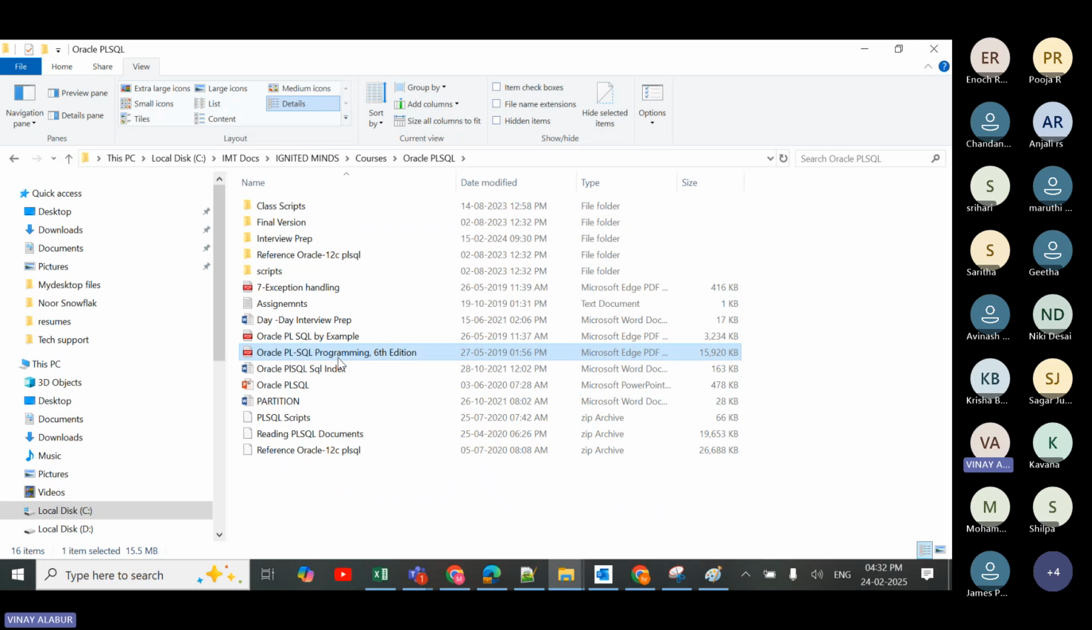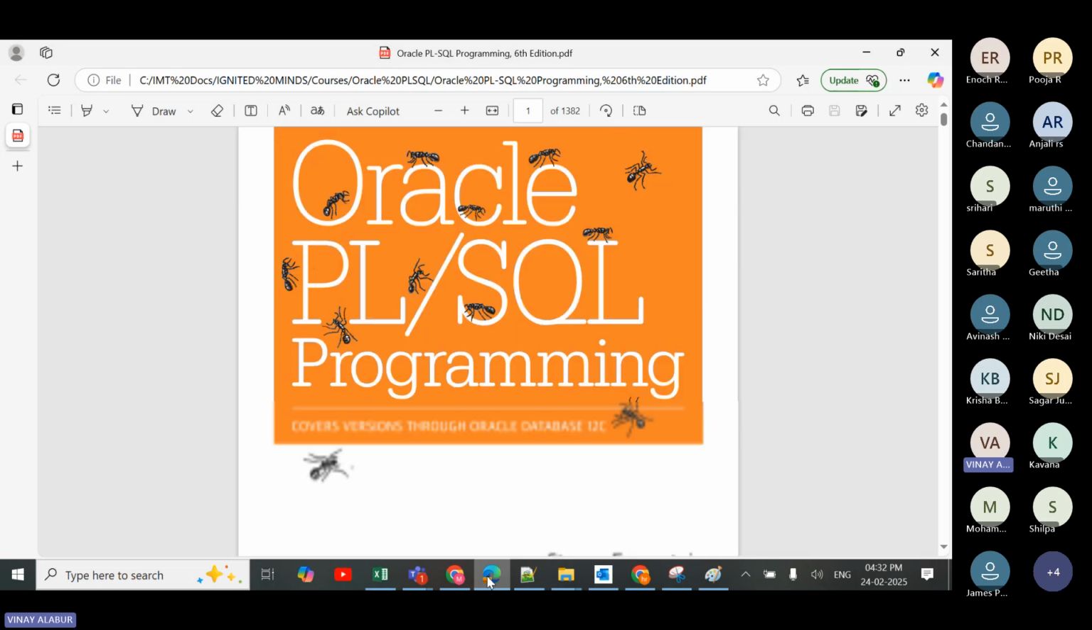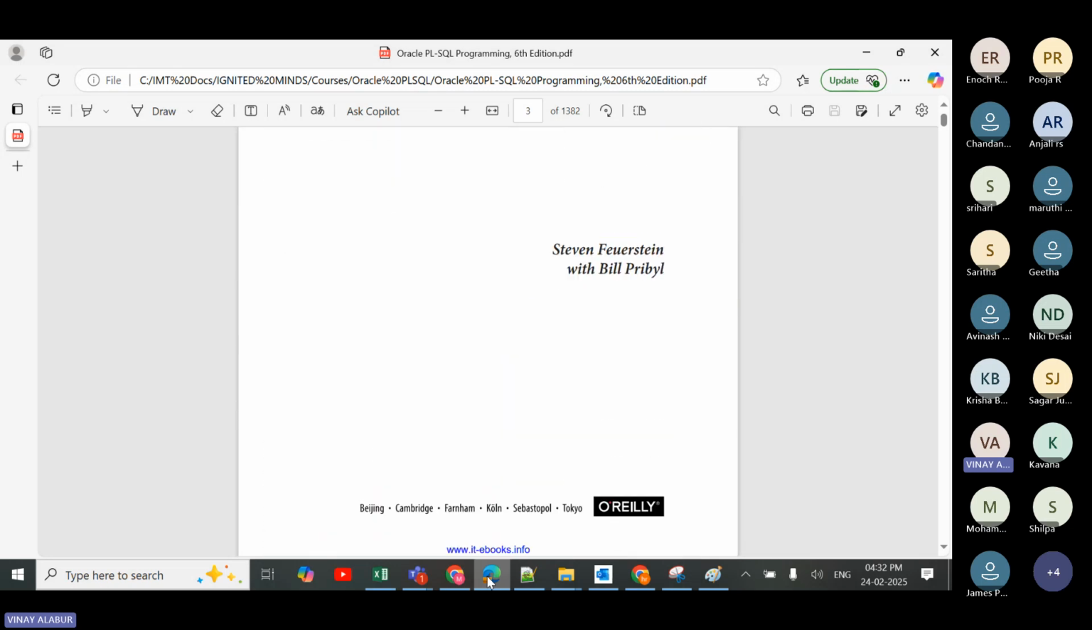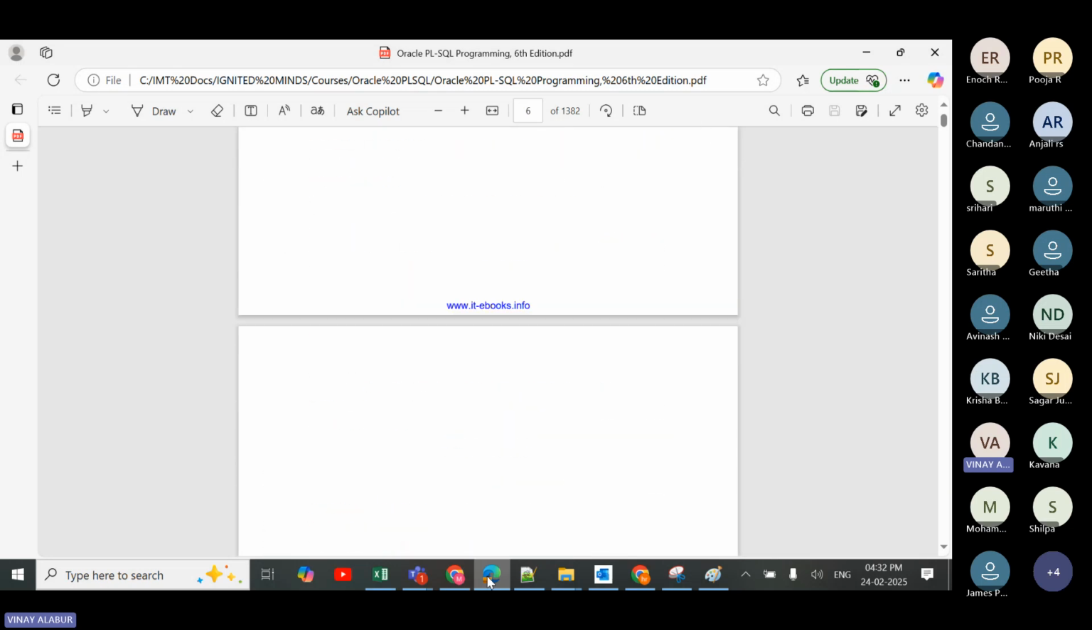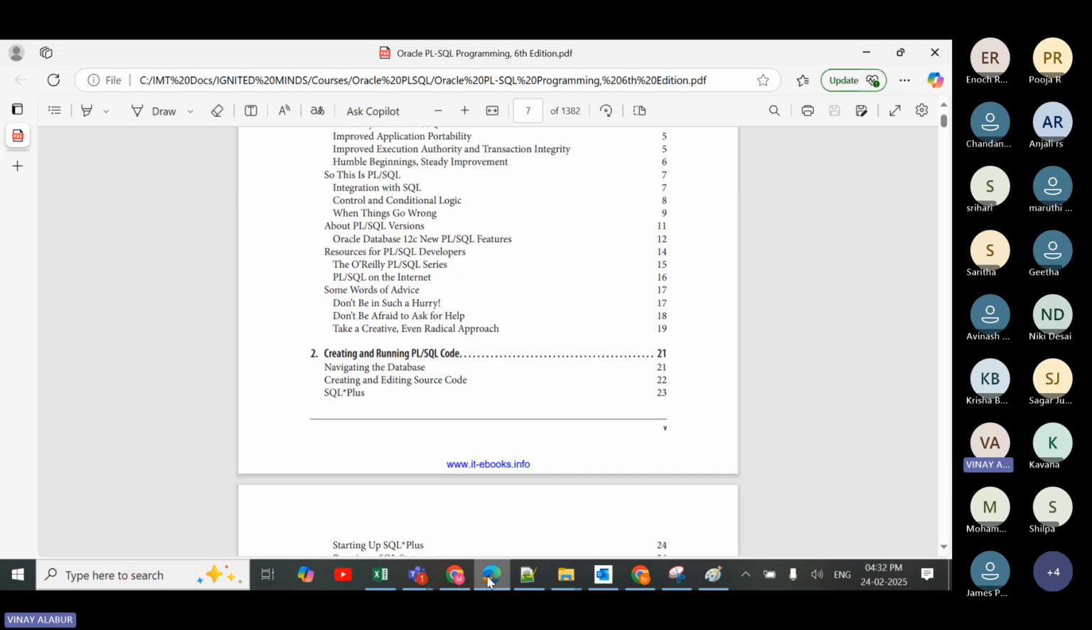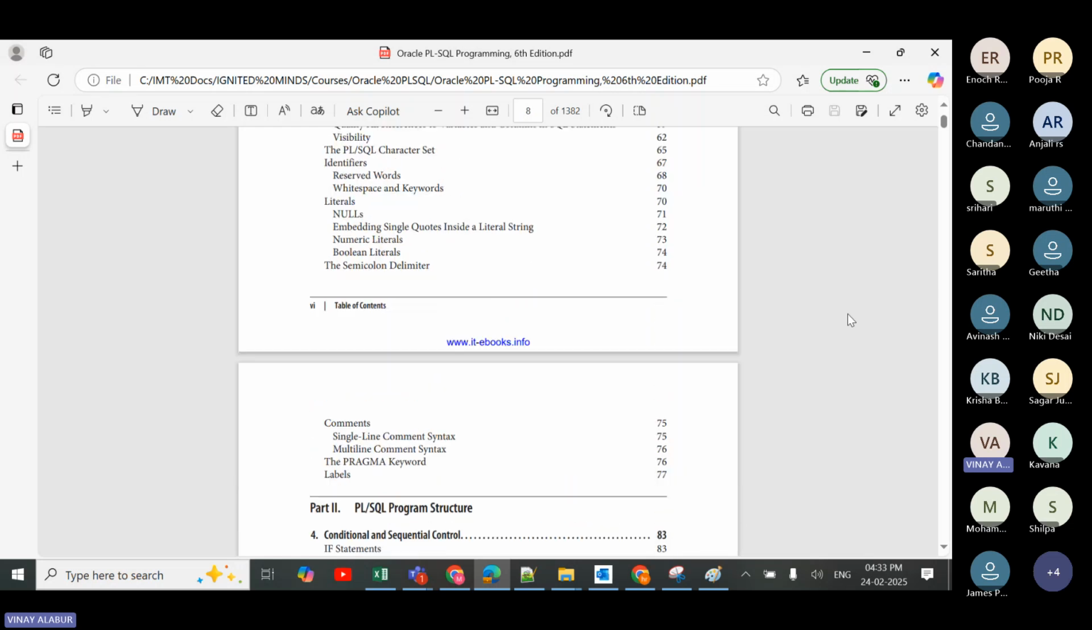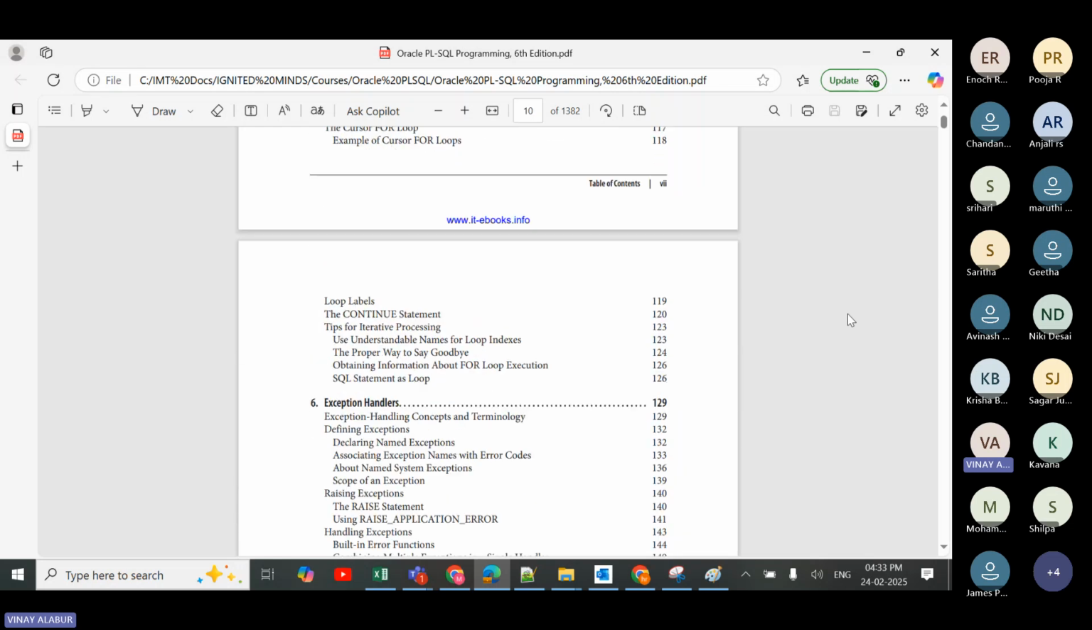Okay, this is something. What I do, I wanted to find a topic. We use the index pages to find it. This is your index pages, correct? If I wanted to know about exceptions, I scan my exceptions here. See, look at here, page number 129. I go to page number 129. There I find my particular topic, correct?